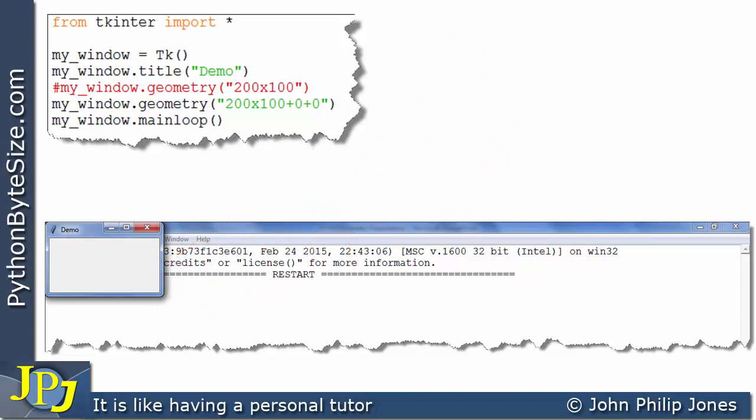Why the top left corner? Because this position here is 0, 0. So you can see the top left corner of the window is in the top left corner of the full screen application. That's there because we've got a 0 here and a 0 here, meaning the x position is 0 and the y position is 0. Or if you like, the x coordinate and the y coordinate are both 0.